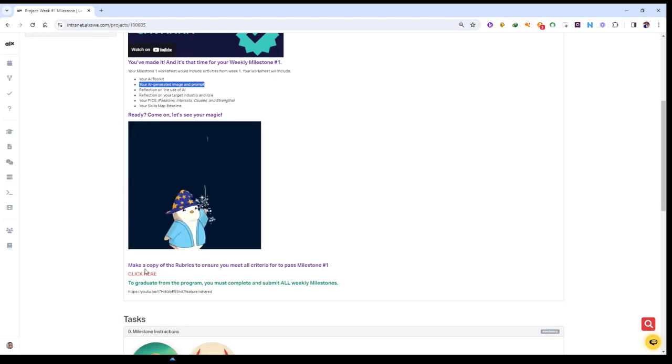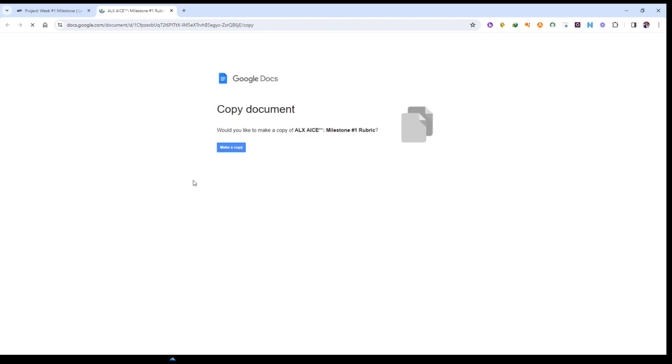All right, so now the first thing we're going to do is make a copy of the rubrics. So I'm going to click here. That will open an external link, and this is supposed to be the rubric. Now, rubrics are supposed to be guides for whoever it is that would review your work. When the person is reviewing your work, the person has to use those guides, right? And you will see now.